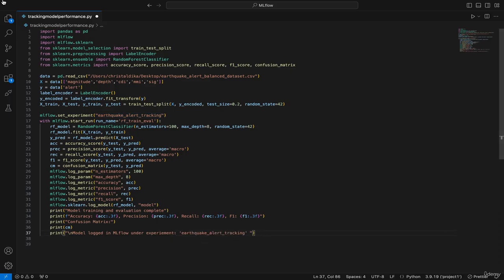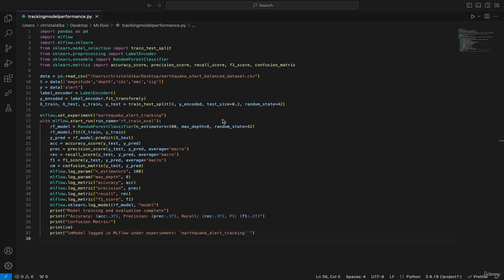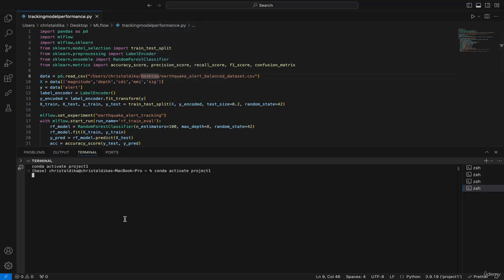Okay guys, we are done. Let's save the file. Just click file and click save. Okay, now we are going to compile the code. Let's open a new terminal. And firstly, I'm going to clear the terminal. Next, we are going to access the project folder. So let's type in cd user/ChrisAldica, that's my username, /desktop/MLflow, that's the project folder.